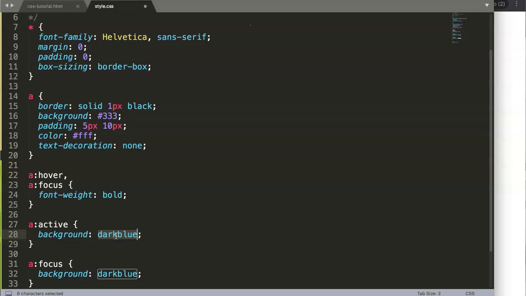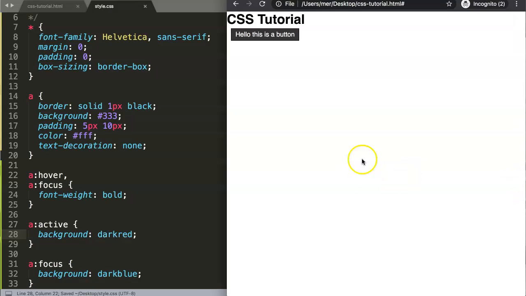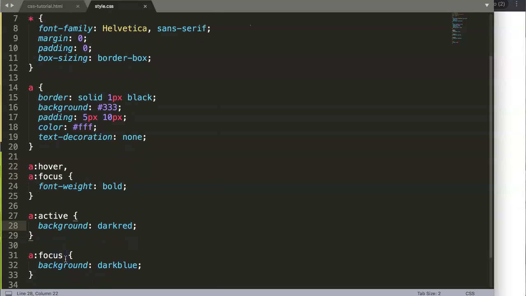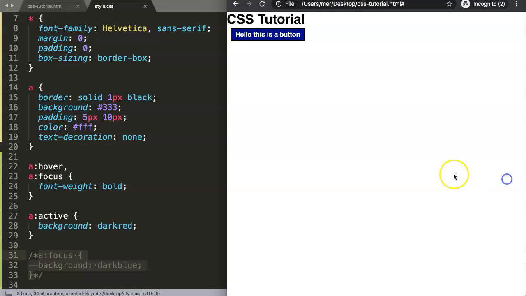Then we make this dark red. I think that's also a color, and that's nice. All right. So refresh here, and then we are active. You can see here now. Oh, focus will work. Basically, this one will overrule the active. So this is probably not possible, but we can maybe save this. And now you can see it's become active.